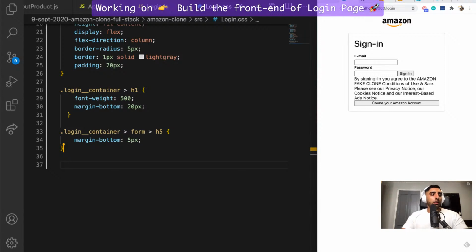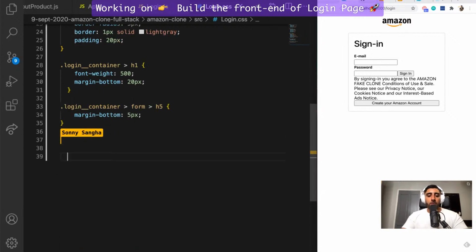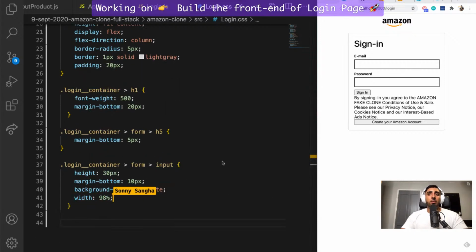And then we're going to do the same thing for the input field, but we're going to apply slightly different styles here. So you can see here we've got the form input field. We're saying a height of 30 pixels, a margin bottom of 10 pixels, a background color of white, and a width of 98%.